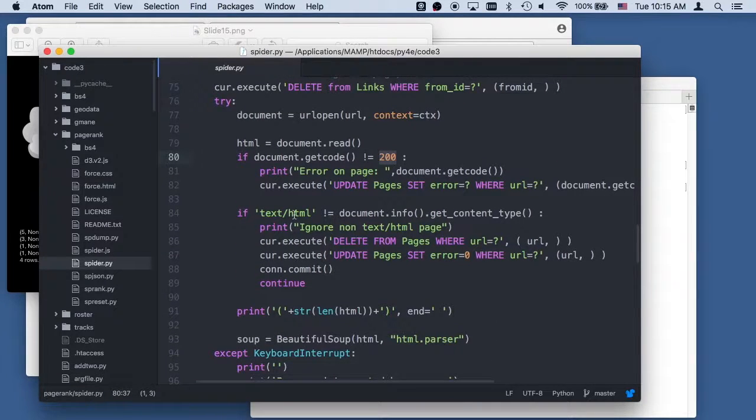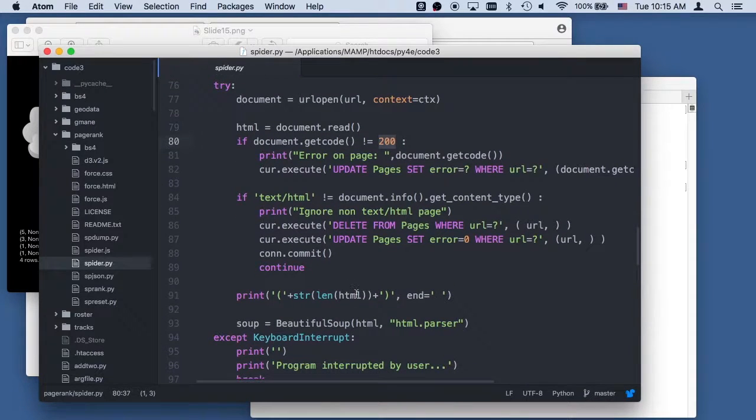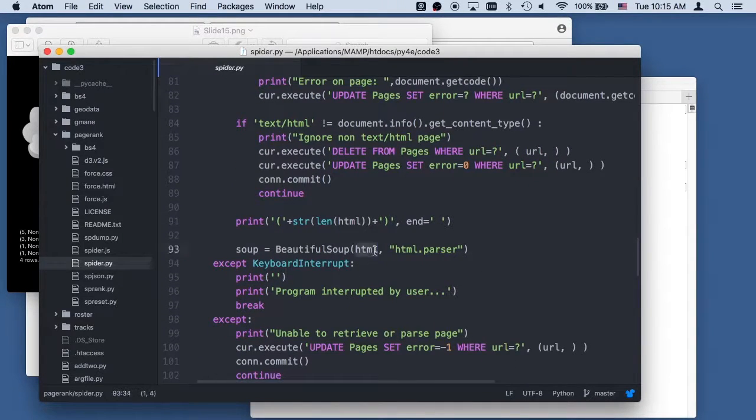We basically check to see if the content type is text/html. Remember, in HTTP, you get the content type. We only want to look for the links on HTML pages. And so we wipe that one out. If we get a JPEG or something like that, we're not going to retrieve the JPEG. And then we commit and continue. These are pages we didn't want to mess with. And then we print out how many characters we got and parse it.